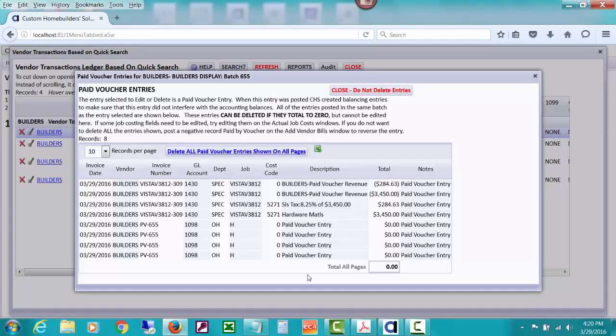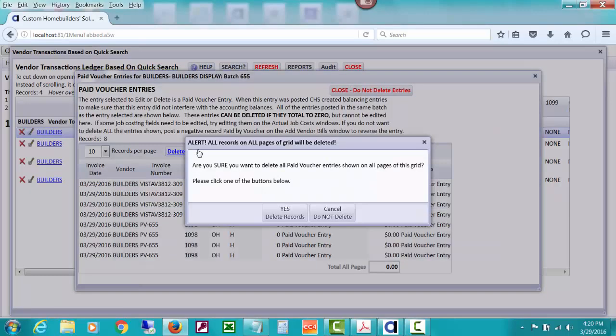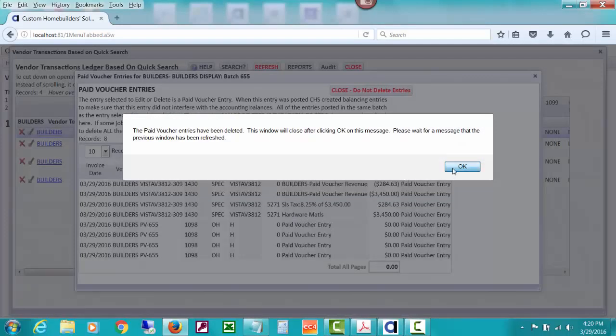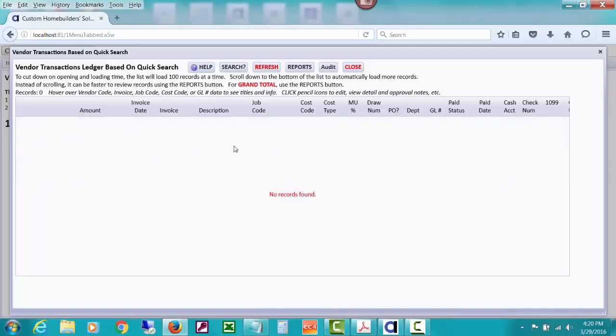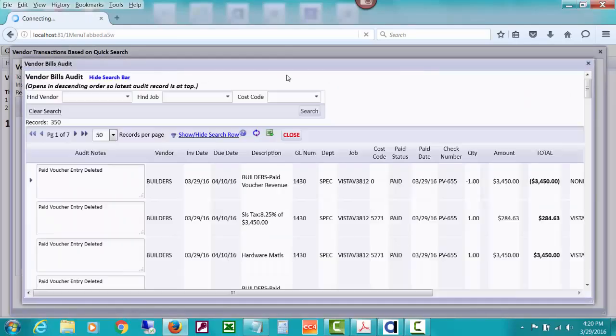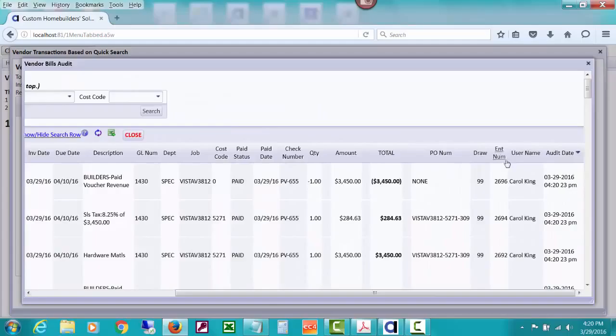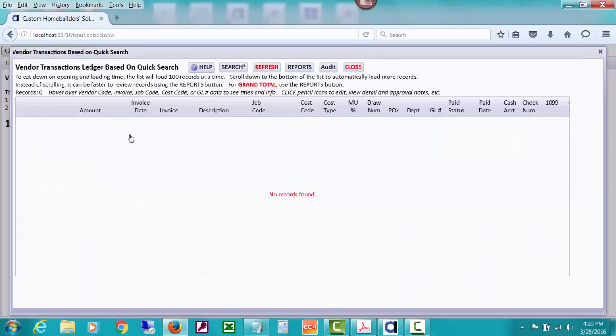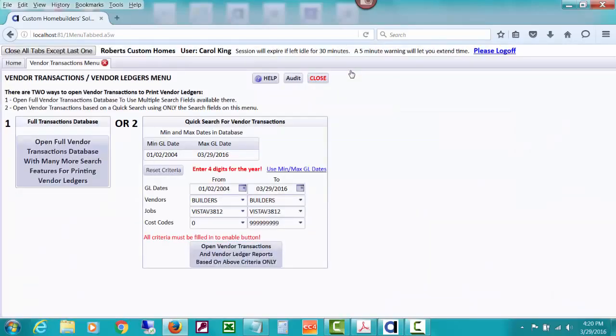So if you want to delete something that you entered as paid by voucher, you get this window listing everything that's going to be deleted, and I can click this button to delete all paid voucher entries shown here. And if I say yes, delete the records, it's going to refresh the list and no records were found based on my search. If you do an audit, you will see these various records, copies of them, saying that they were deleted. And if you scroll to the right, you'll see by me and at what time. So that's basically how you delete something that was marked as paid by voucher, and that's what happens when you do it. Thank you for watching.